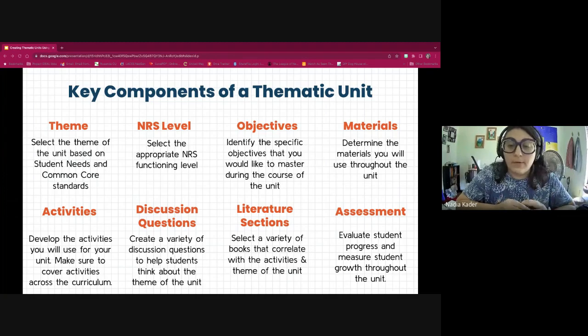It could be listening to a podcast. It could be reading a selection. It could be reading a diary or watching a video. And of course, tying it back to an assessment. How are you evaluating that the objective was met?